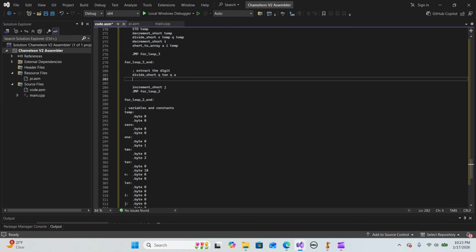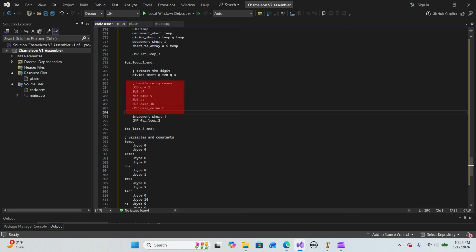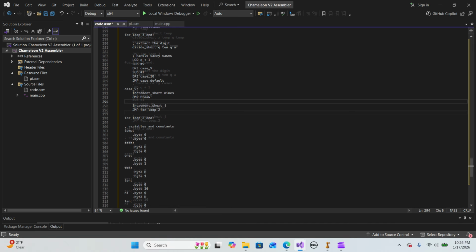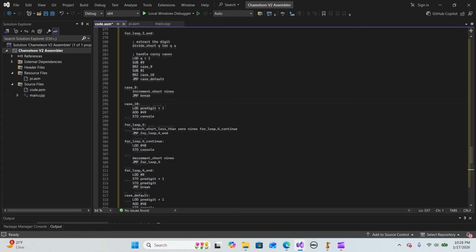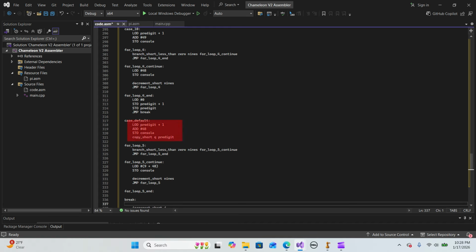After the third for loop ends, we extract the digit of pi by dividing the short at the start of the array by 10. Then we need to check to see if the digit is 9 or 10. If the digit is 9, then we increment the nines variable. If the digit is 10, then we store the value of predigit to the console, then enter a fourth for loop where we output a 9 for every 9 we have encountered. After this for loop ends, we zero the predigit.